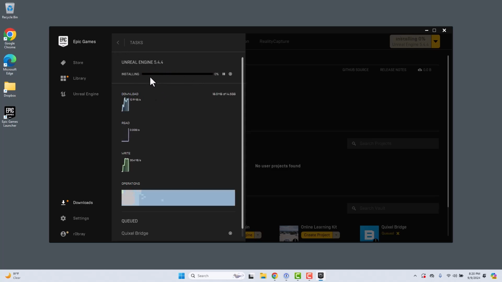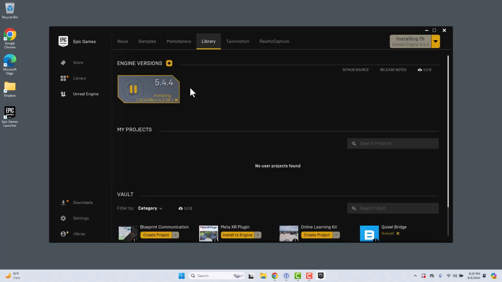And yeah, this is about 15 gigs, 14.3 gigs, so this takes quite some time. You'll notice in the upper right, you've got the little percentage. That's kind of the most useful part of this UI right now. It would be nice if that percentage was over there on the left where the 5.4.4 is, but we can't have everything, I guess.